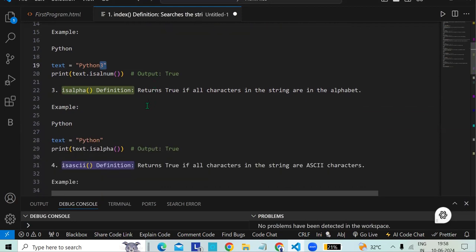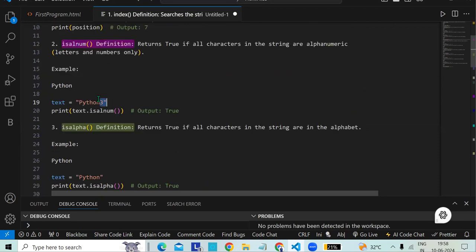The third one is isalpha. It returns true if all characters in the string are in the alphabet.